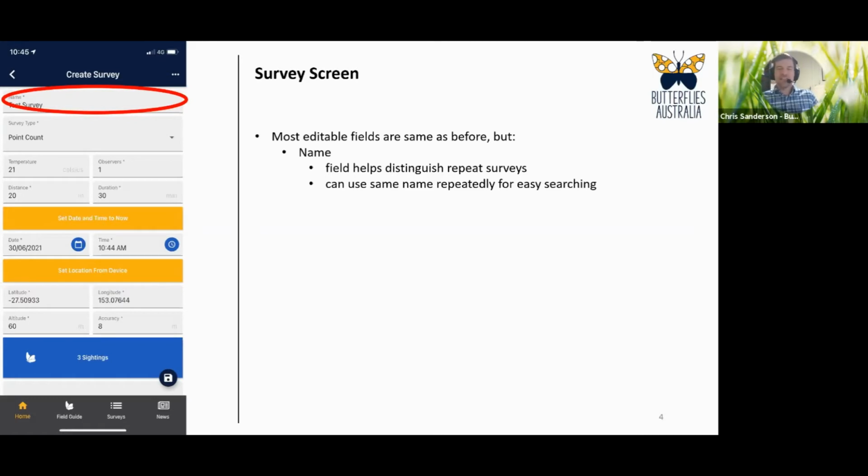But if you have the same name and you use it time and again, it means that when you go to search on that information on the website, you can search on the name My Garden and it will pull up all of the surveys that come up with that name. Now, if you use a slightly more unique name, then there's a better chance that you won't be pulling in random surveys from somebody else who's also had the same brilliant idea as you and called their garden My Garden as a site.